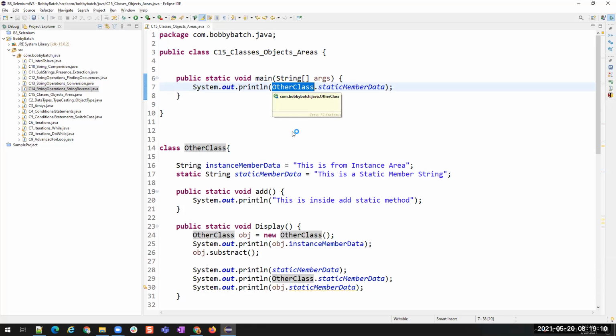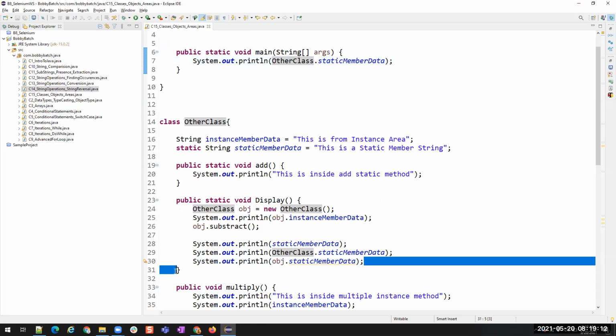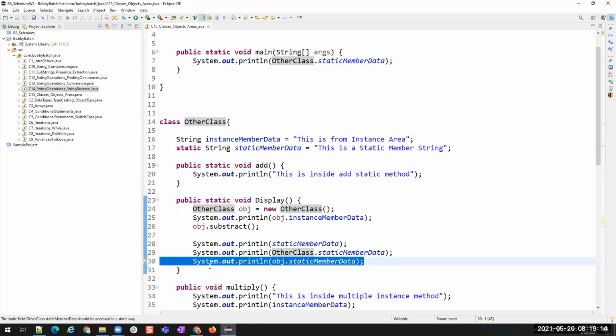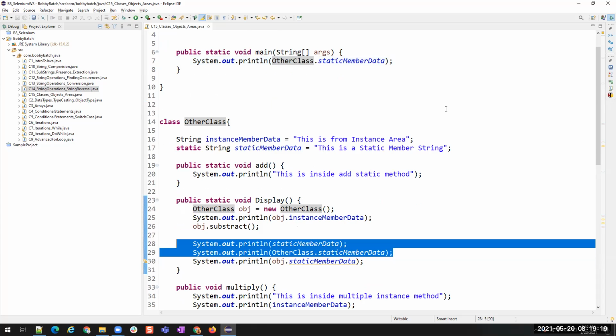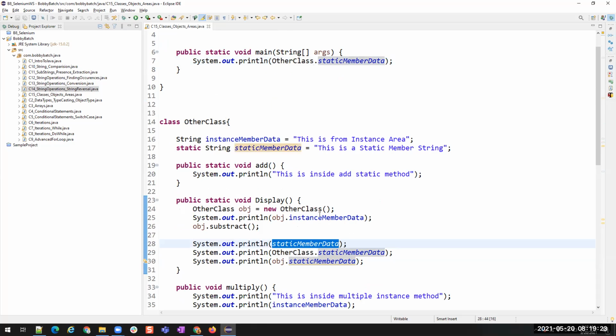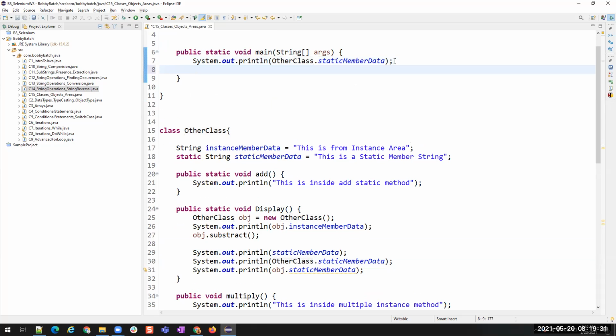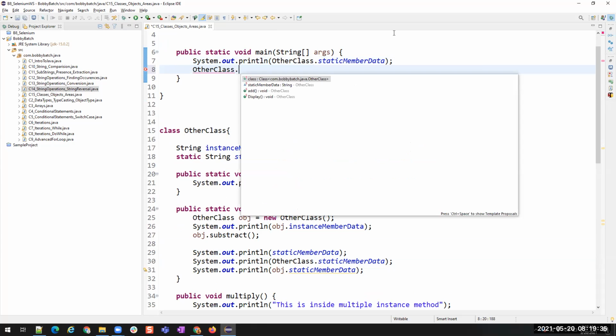We can use them directly, I mean, this will be applicable only if it is in the same class. But if it is in the other class, you can use any of these methods. We cannot use them directly because there is no static member data here. So we have to use only this way: class name dot static member data. Other class dot. You see, only static members will be displayed here.